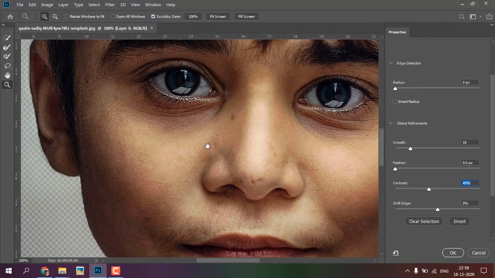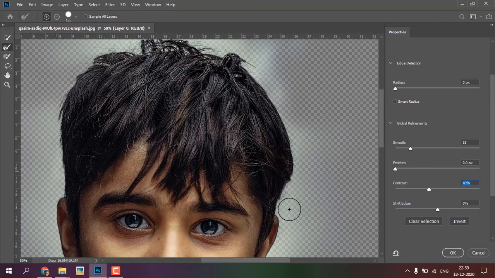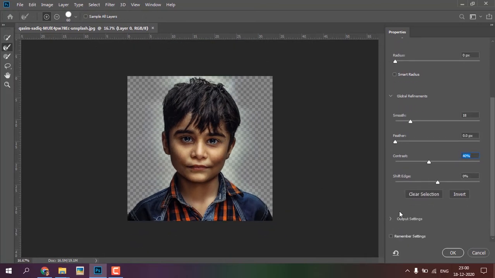Next, we can edit the hair part. Select the Refine Edge brush. Click and drag the hair edge part. Don't drag over the head. Now hair edge details are visible. If you want to adjust the brush size, press open and close brackets.